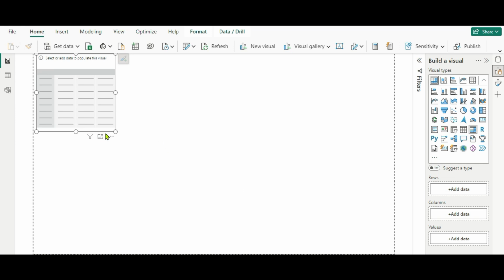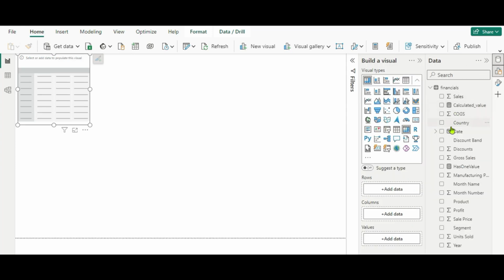Now the matrix visual is here, and we can just pull the columns in. In the Build visual pane you will get rows, columns and values. Now if you open this data pane, you can either drag the columns into the rows and values, or you can just select them like this. If we want country, I am selecting it here, and you can see that we are getting country.